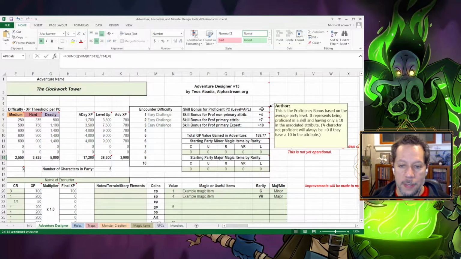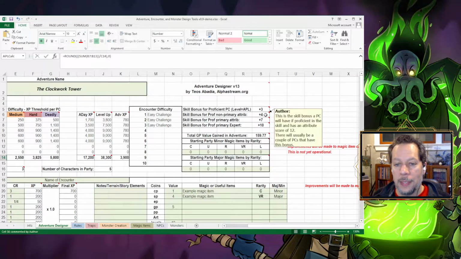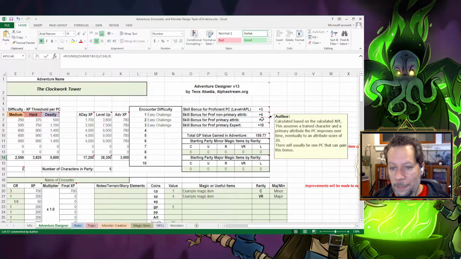So based on the average party level of 5, which is what we currently have, this is what you should expect of a character that's proficient in the skill and just has a 10 in that associated attribute. That's going to give you this. This is what you expect their bonus to be. This is someone who is proficient in it and probably has like a 12, so they're just okay at it. And then this is someone who is trained in it. So, I'm a druid and I'm trained in nature, right? It's something I care about. So my ability score is going to go up with it eventually to 20.